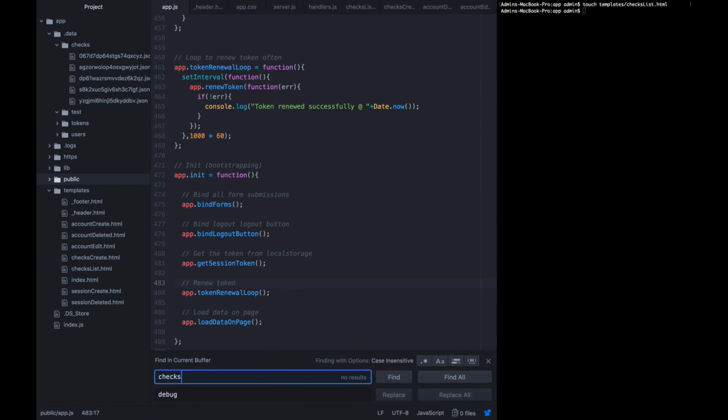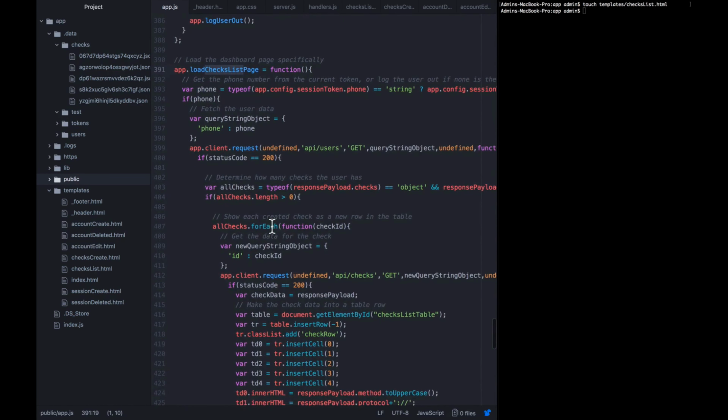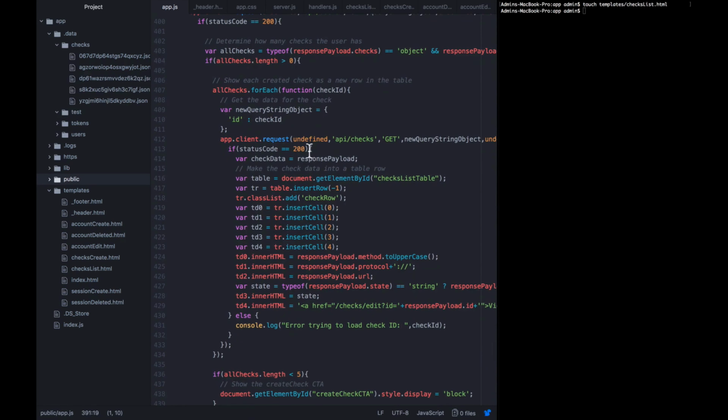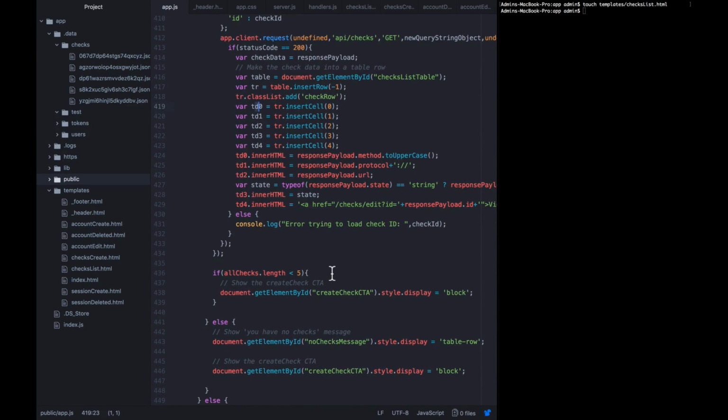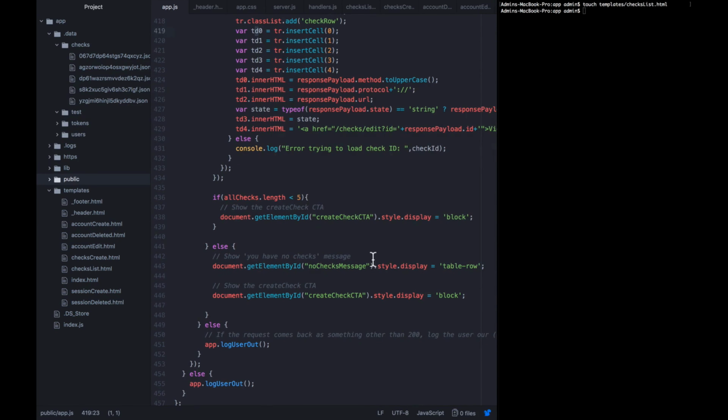And we can go to the checks list functions, and here we see the logic that is only loaded on the checks list page. There's a whole bunch of logic in here about pulling in the existing checks that the user has using a get to API/checks, and then programmatically adding rows, TRs, and cells, TDs, to the table to list out all the checks that the user might have. And here we see the logic that if they have less than 5 checks, we can go ahead and show them the create a check call to action button. And if they don't have any checks, we can show them the you don't have any checks message and the create a check call to action.